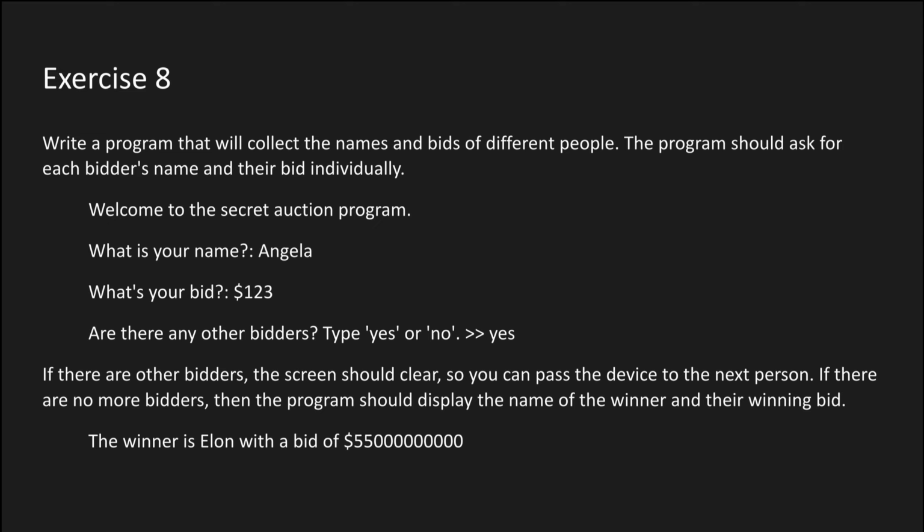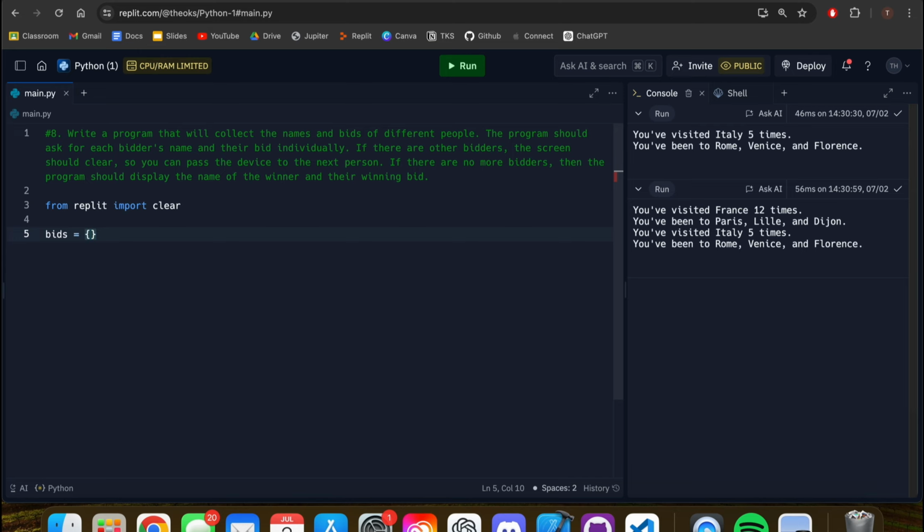Write a program that will collect the names and bids of different people. So it'll ask for each name and bid individually. It's like a secret auction. So here's an example. It asks for the name, bid, are there any other bidders? And this will keep going until someone says, no, there are no other bidders. And then the program will calculate who had the highest bid, and that will be the winner of the secret auction. We'll make a dictionary for the bids, and we'll also have a boolean to check if we're still bidding.